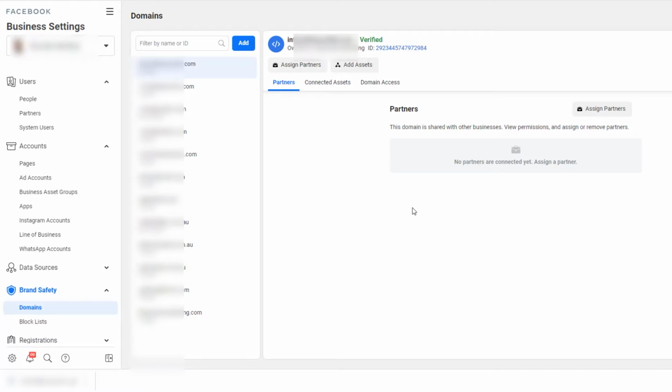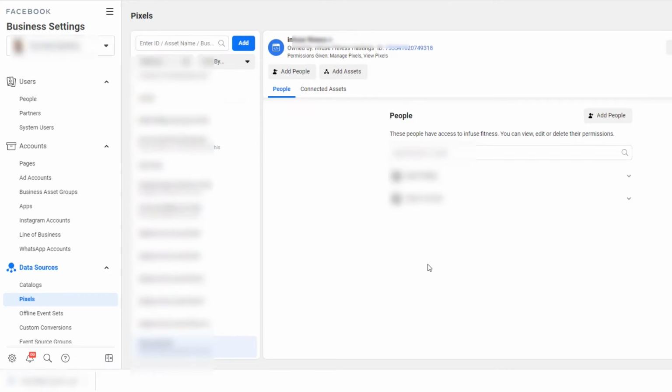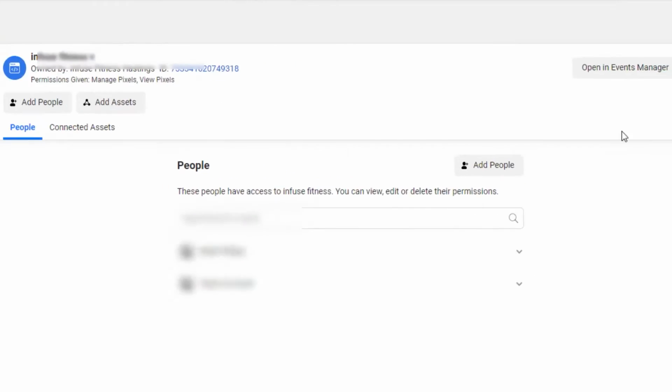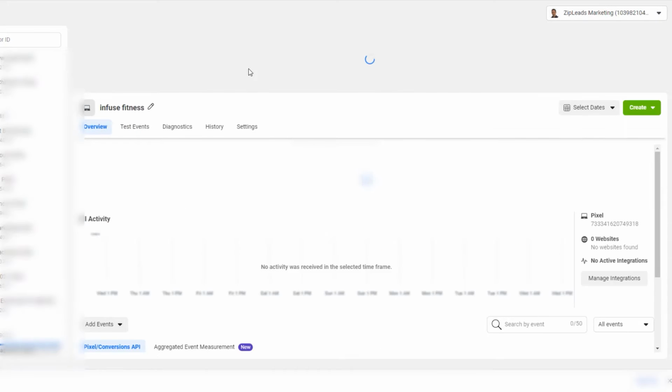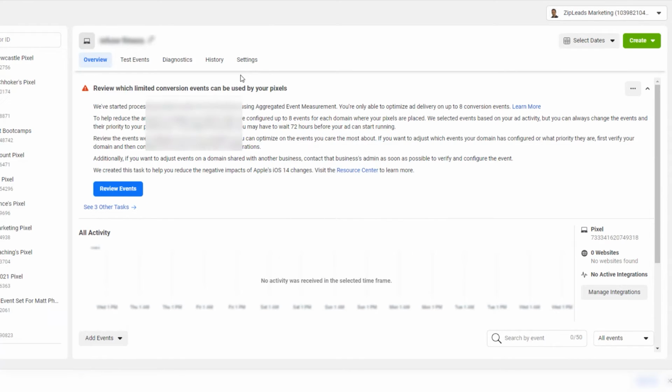Once you've done that, you'll need to grab your Facebook pixel. Go into your business settings and find your pixel. We're going to go into data sources and click on pixels, click on the pixel that we want, and click on Open in Events Manager. There are numerous ways to get to your pixel area. Ultimately, you want to get to Events Manager and into the pixel.